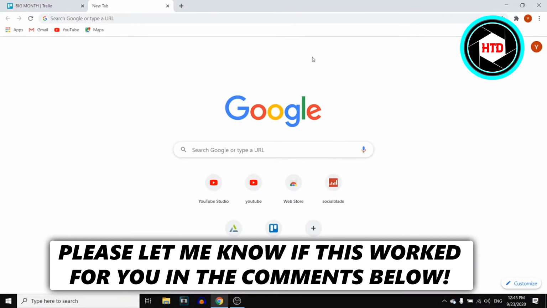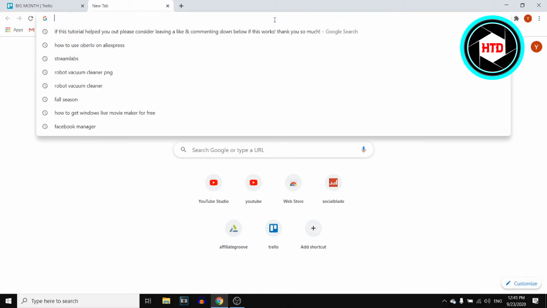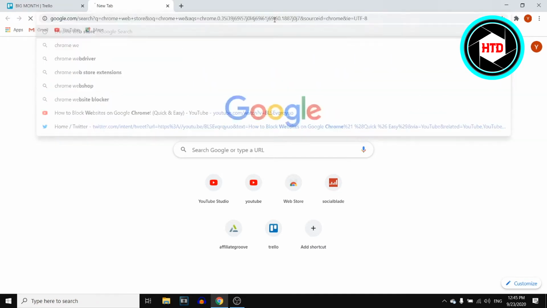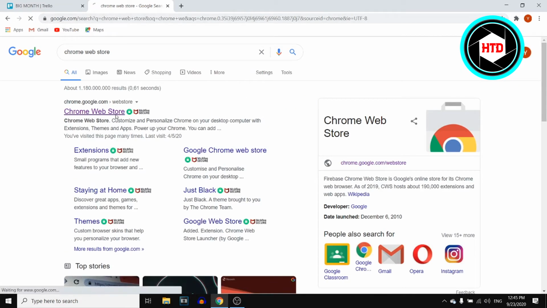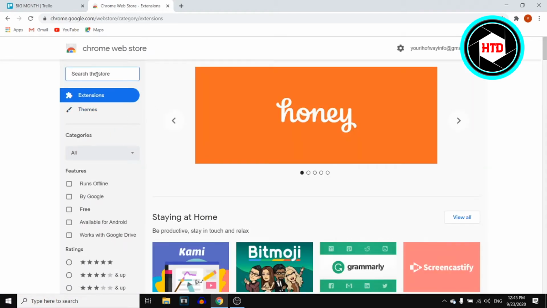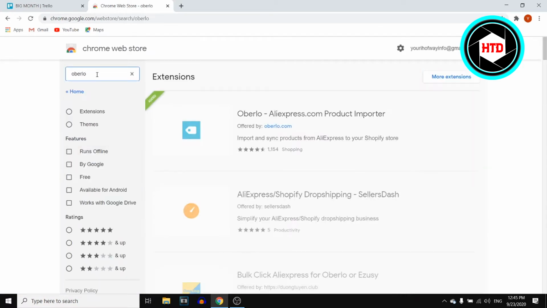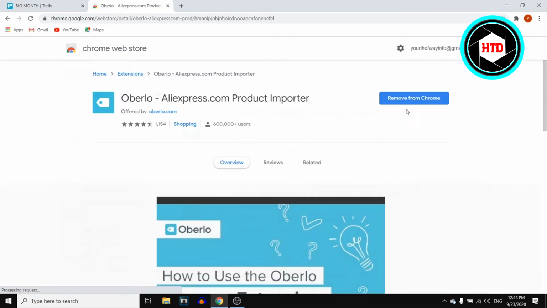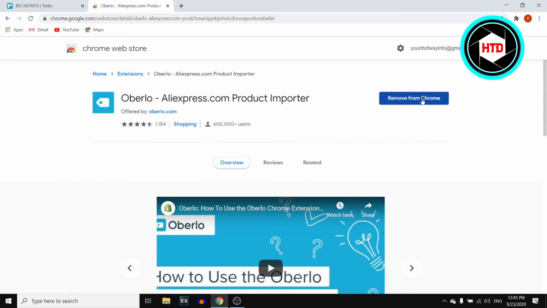In this video, I'm going to show you how you can install Oberlo on Google Chrome. So this is actually quite simple. All you need to do is go to Google and then search for the Chrome web store. I'll do that right now. Just like that. Go to the Chrome web store, search the store, and then search for Oberlo. Then right there you'll find the product, and then you can see I've already got it installed.